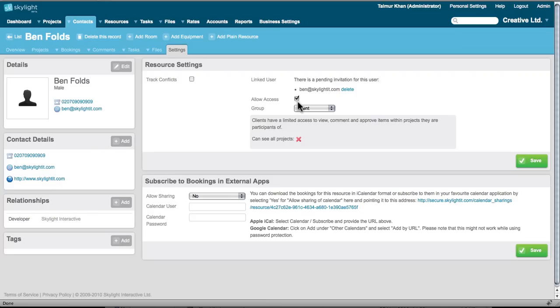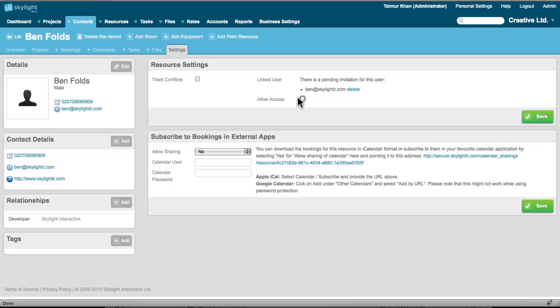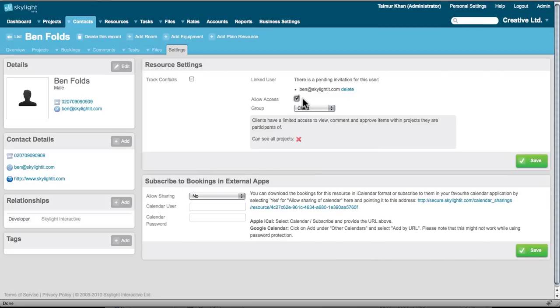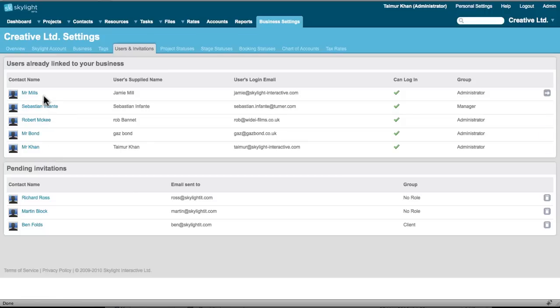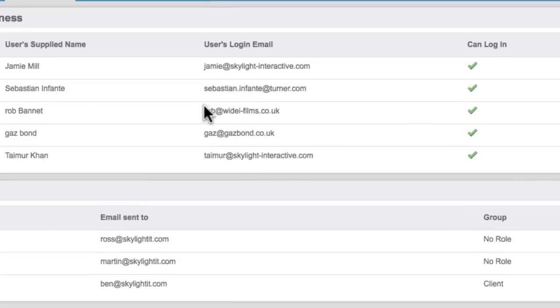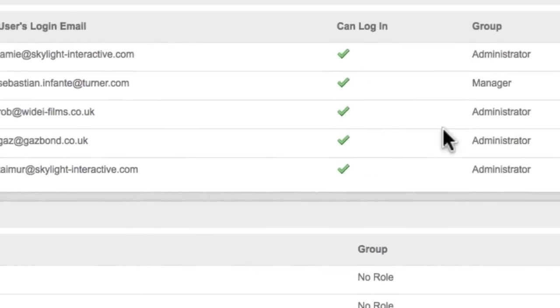You can always disable the access by selecting the Allow Access option here, or change the access privileges by selecting the appropriate group again and selecting Save. You can always see who's got access by simply going to your business settings, users and invitations tab up here, or users and invitations link here. You can see here who's the contact, what the emails are, or what access privileges they have.